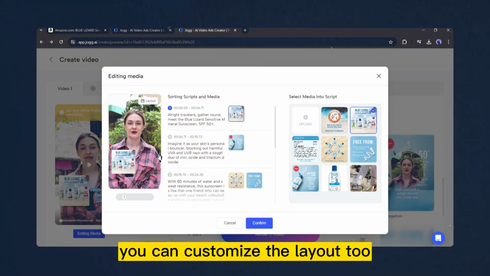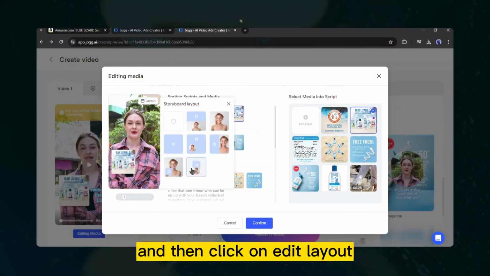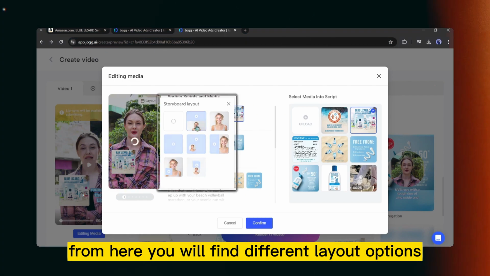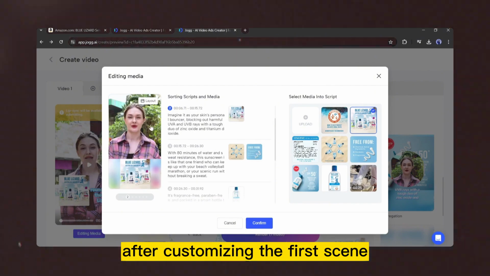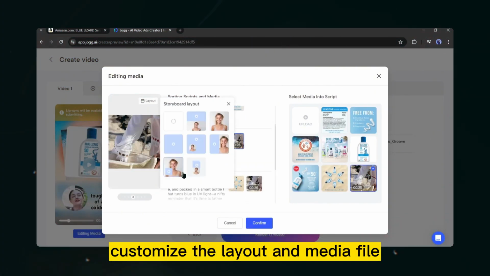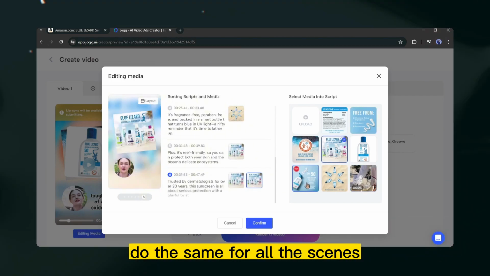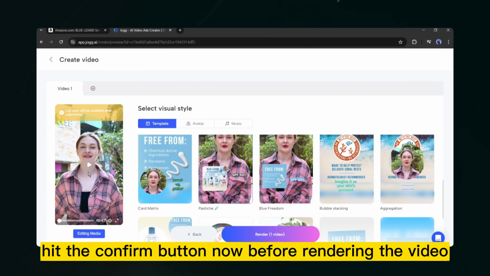You can customize the layout too. To do that, select the scene you want to customize, and then click on Edit Layout. From here, you will find different layout options. Select the one you want to use. After customizing the first scene, come to the second scene, and in the same way customize the layout and media file. Do the same for all the scenes. Once the customization is completed, hit the Confirm button before rendering the video.